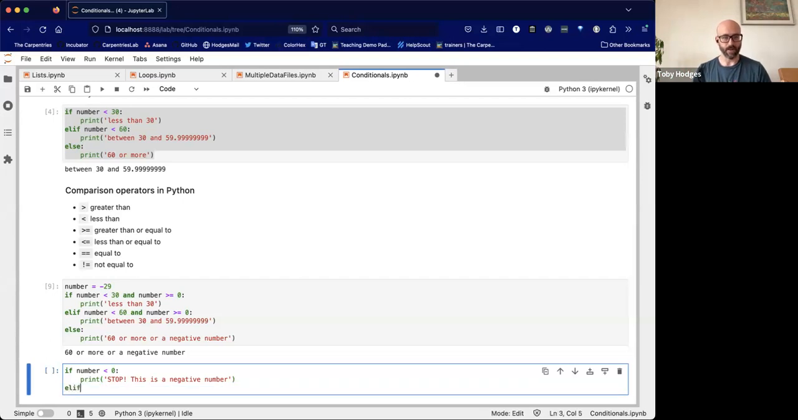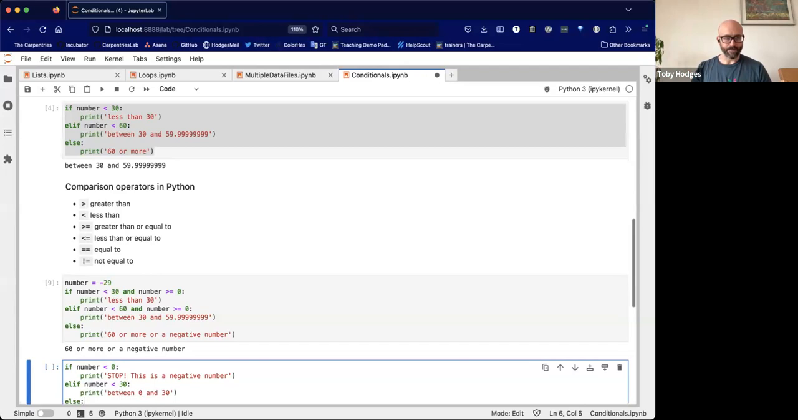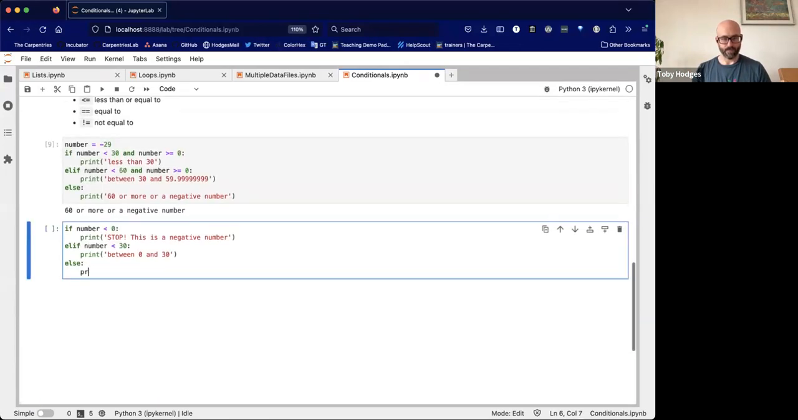So you would put if number less than 0 first, and then after that you would check if the number is less than 30, because then you know that it must be between 0 and 30. Print between 0 and 30, etc., etc. Else print greater than 29.